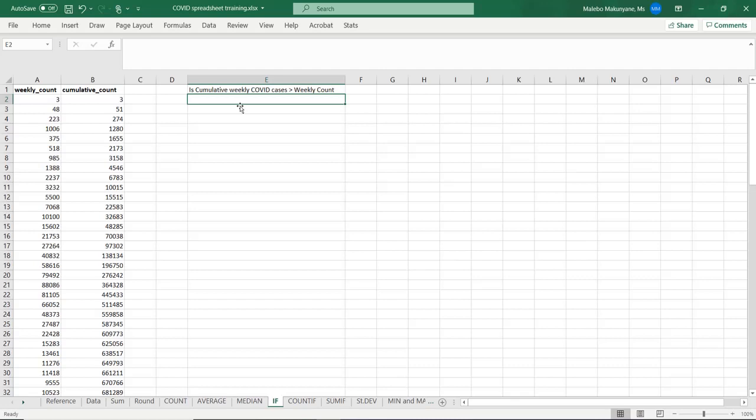If we want to determine whether the cumulative weekly COVID cases is greater than the weekly count, we will use the if function. The if function brings logic into Excel. The function is used to test whether a condition is met, and if it's met, it will return a value, and if it is not met, it will return another value such as false.